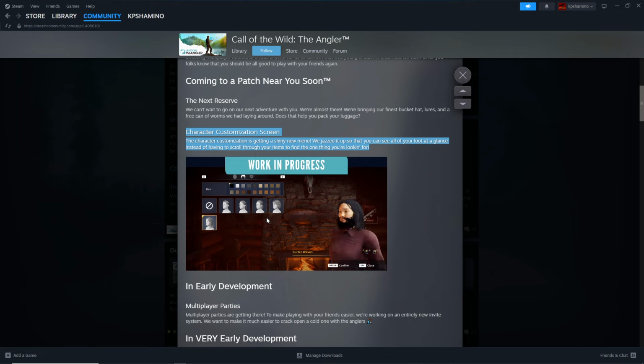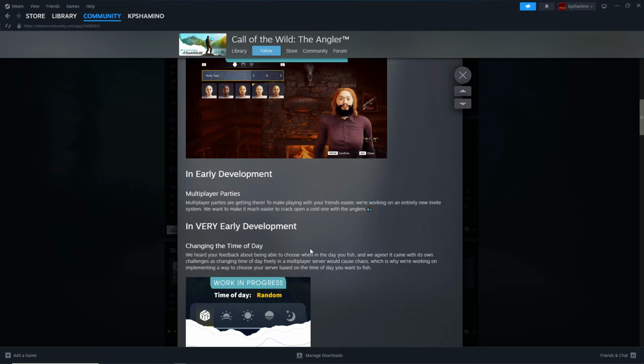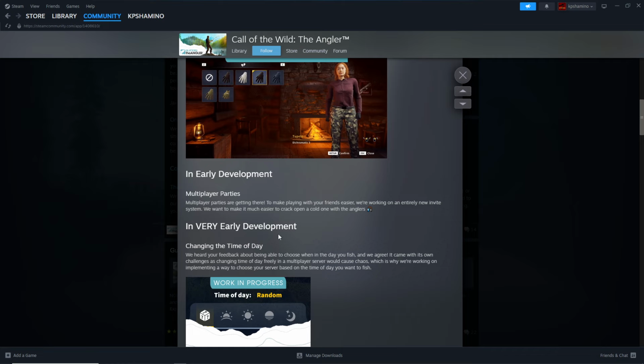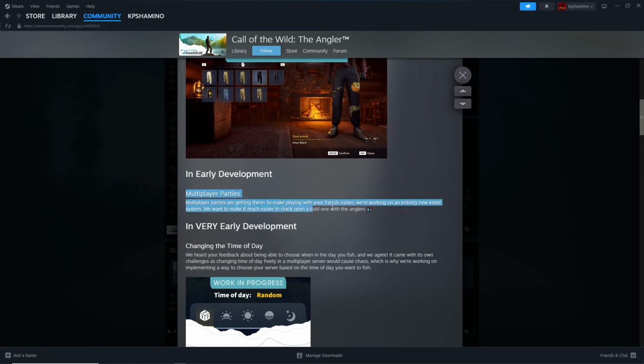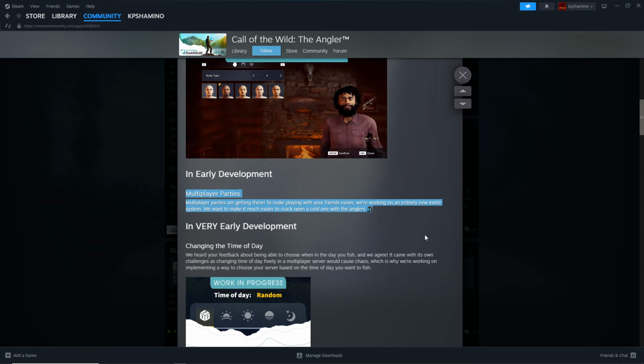Click, click, click, and you're done. Then in early development, there is one thing that I like a lot that I already want some time in the game. But we are first going to talk about these multiplayer parties. Multiplayer parties are getting there. To make playing with your friends easier, we are working on an entirely new invite system. We want to make it much easier to crack open a cold one with the anglers.